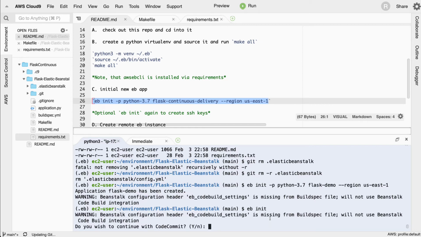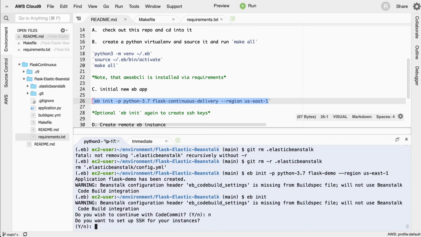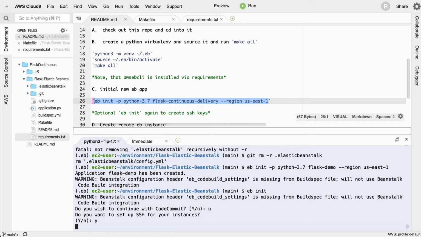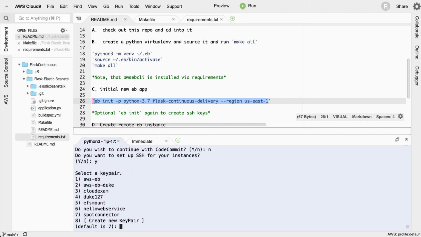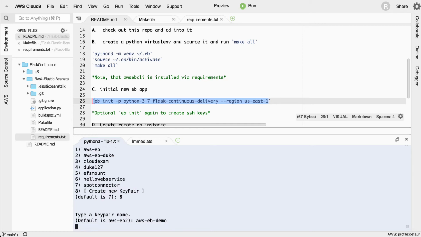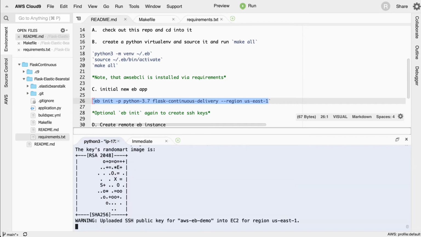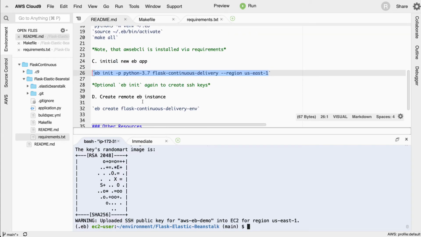There we go. Do I want to continue with CodeCommit? No, I don't want to put this into CodeCommit. I'm going to use SSH instead, yes. And then I'm going to create a new key pair. So we'll go ahead and say 8. And for a new key pair, I'll call this aws-eb-demo. There we go. Perfect. And this just puts that key locally in my environment. So we're all set up and we're ready to do the remote deploy.